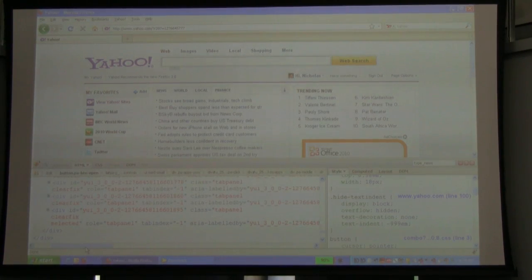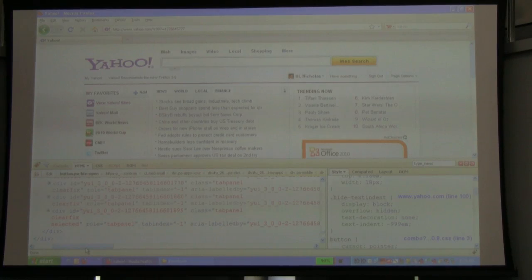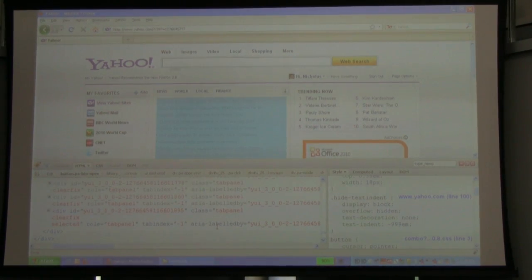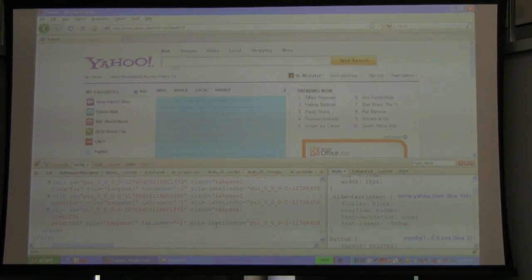No problem. And with the tab panel, we have a role of tabpanel, which is exactly what you would expect. We set this aria-labelledby attribute, which is basically the ID of the link that represents the tab for that tab panel. It's creating a relationship between that tab panel and the tab itself, so that the browser knows these two elements are related, and then the screen reader can also know that.